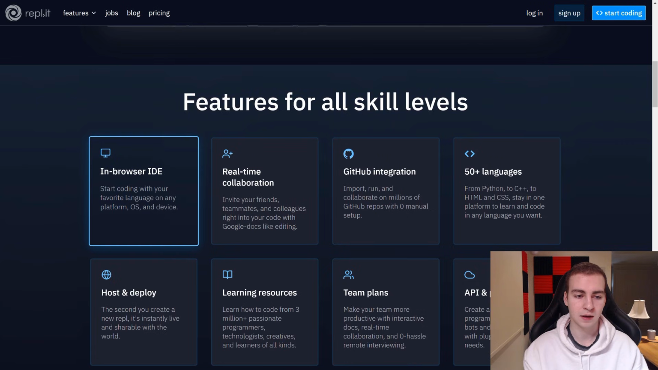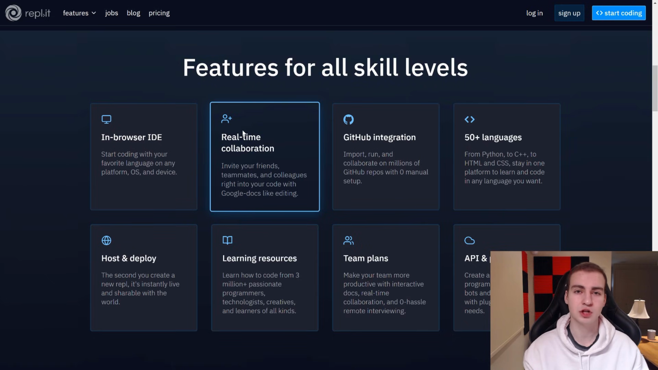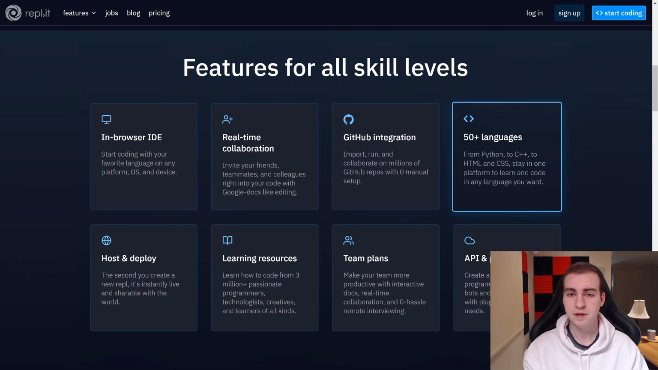It has an in-browser IDE, so that's what I'm talking about with that coding environment. It has real-time collaboration, which means you can actually invite someone to your project and you guys can work on the same code at the same time, which is really cool. It has GitHub integration. I won't talk about that because most of you probably don't know GitHub if you're following this tutorial. 50 plus languages. Again, that's pretty cool. So you can write in whatever you want.